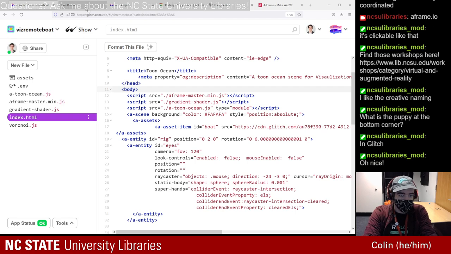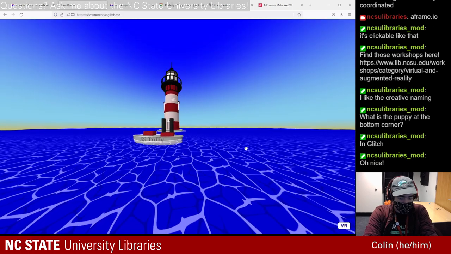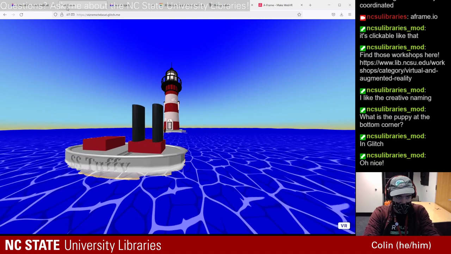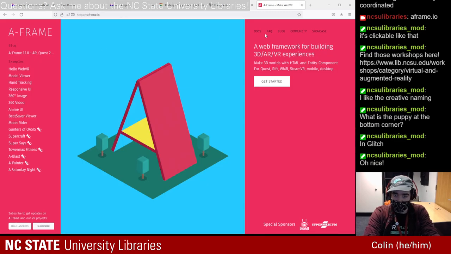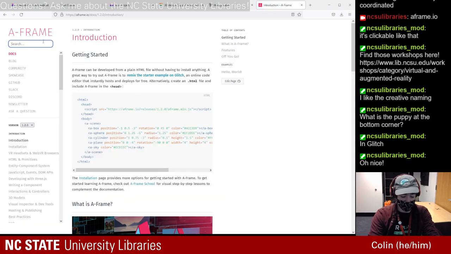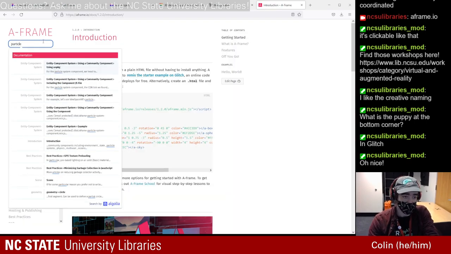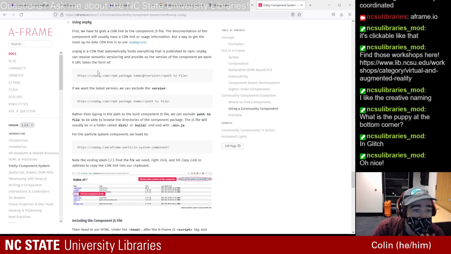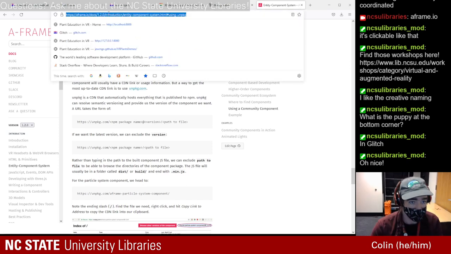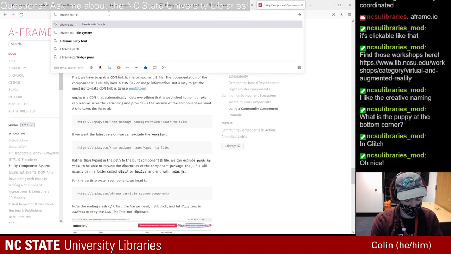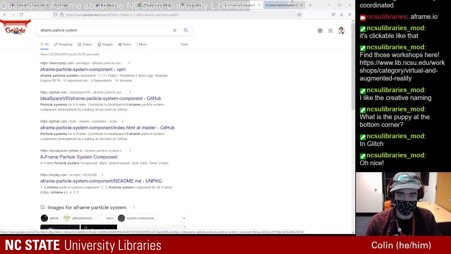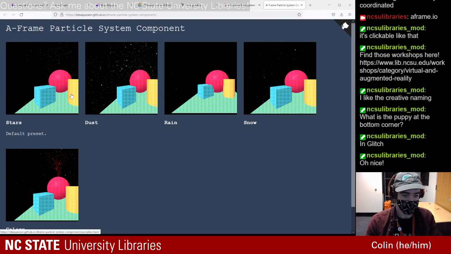Cool. So we got that working. I want to put smokestacks. I want to make these smokestacks active, so I'm gonna... You can see I don't actually know how to do this. I'm just learning in real time how to do it. But there is a particle system. Yeah, this particle system component. So let's see the demo for it.